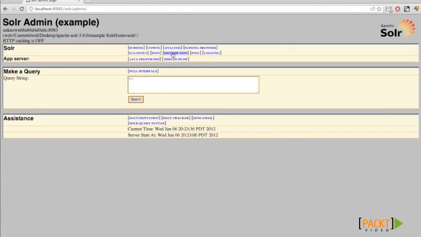Distribution, which tells you a little bit more about what's going on software-wise, sort of what version of Solr you're running, things like that. Ping, which allows you to make sure that Solr is running without doing any additional queries. Logging, which gives you options for how to set up what gets output and where to give you diagnostic information.